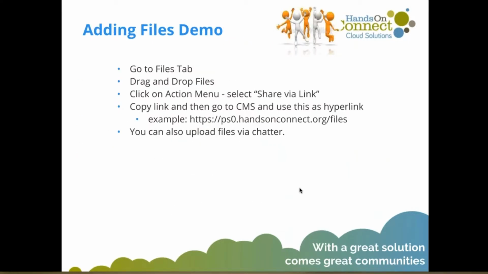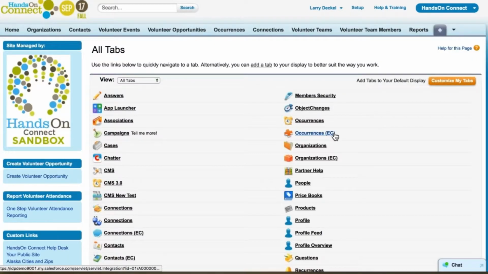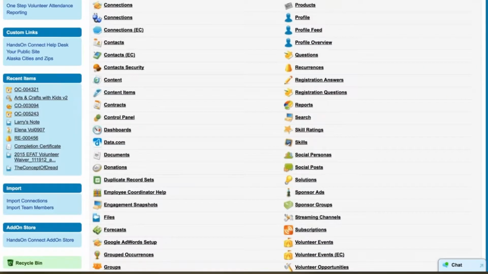So let me show you how this works. I'm going to do a brief demo for you today. If you go to your Salesforce instance, and here I'm in a Hands-on Connect instance, you're going to want to look for the Files tab. And by the way, if you haven't been using it and that tab isn't there, you can click on the plus sign, which will get you to any place.